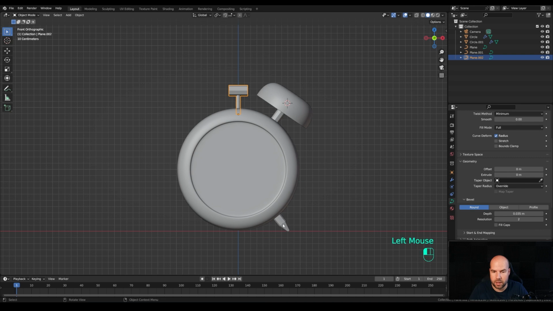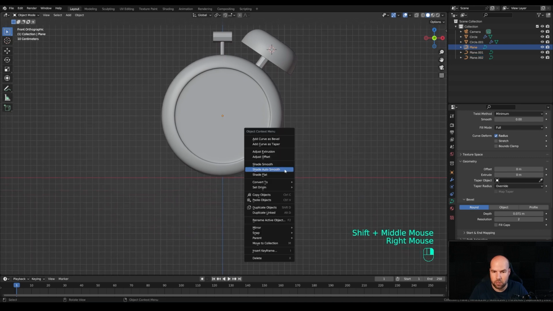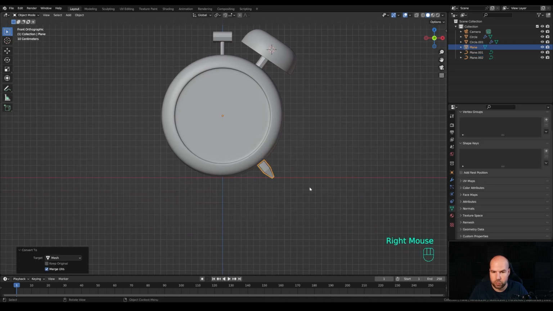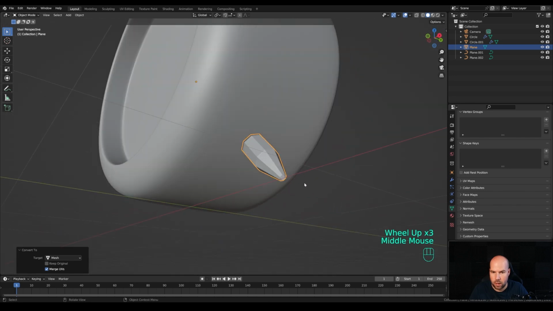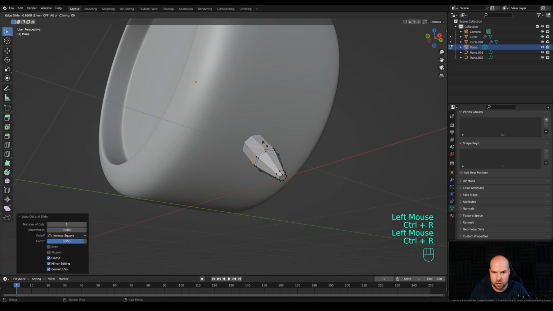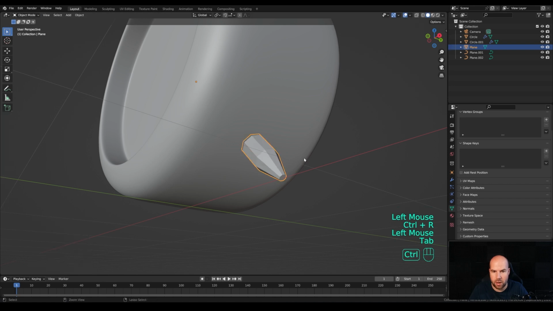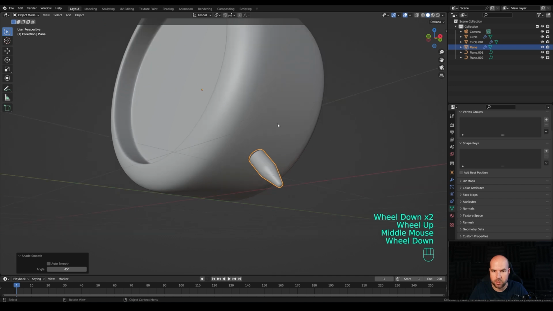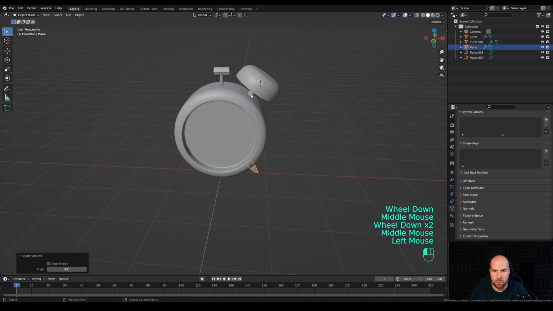So first of all, let's select these parts, and now I'll right click and convert back to mesh. Now I'll tab in, alt click the outside loop, press F to fill, and press Ctrl R to create support loops right here towards the edges. And now if we tab out, press Ctrl 1 and right click and shade smooth, we have this nice smooth object. Now let's do the same up here.